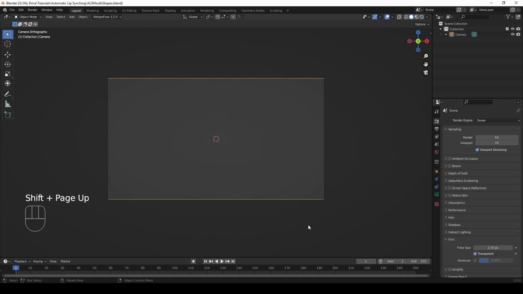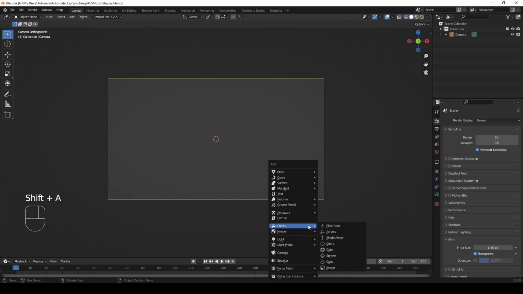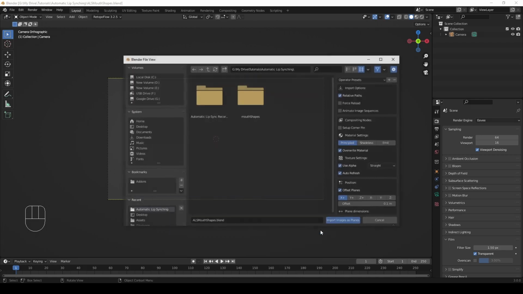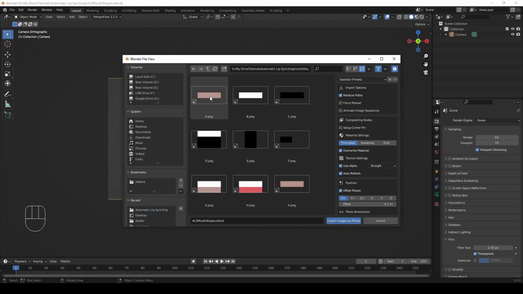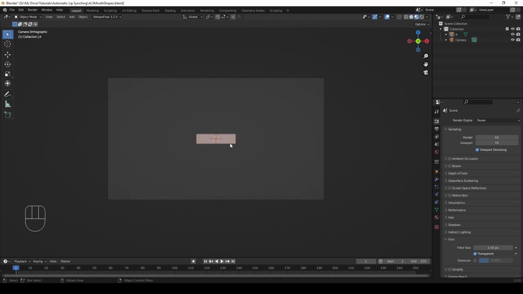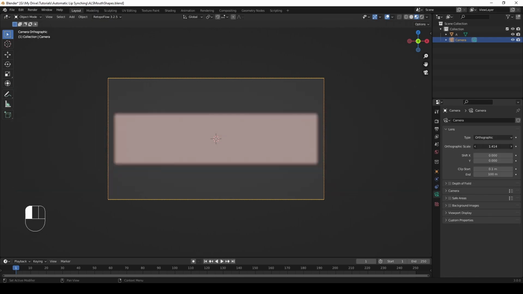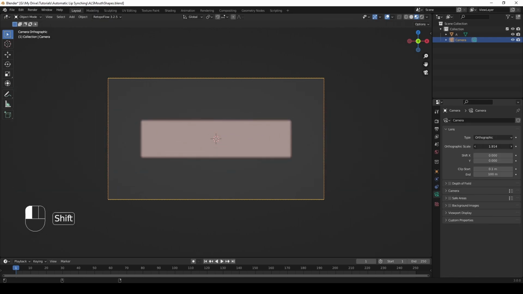Time to import the mouth shapes. Press Shift plus A to add a new object and add an image as plane. Select the first mouth shape, which is A. In the camera settings, increase the orthographic scale value until the object is large enough.